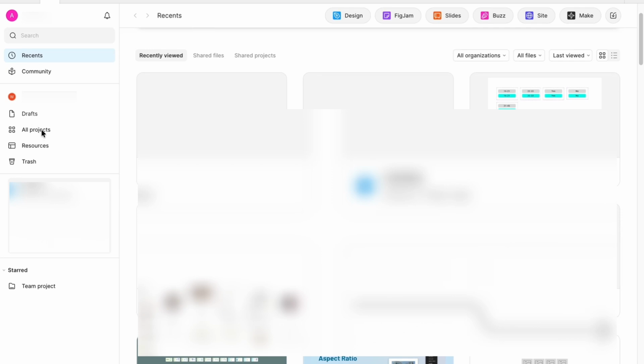All projects shows all the projects your team is working on. In the resources section, you'll see templates and plugins built by your team. In the trash section, like any other trash section of any other application, is where you throw away or delete things that you've worked on.